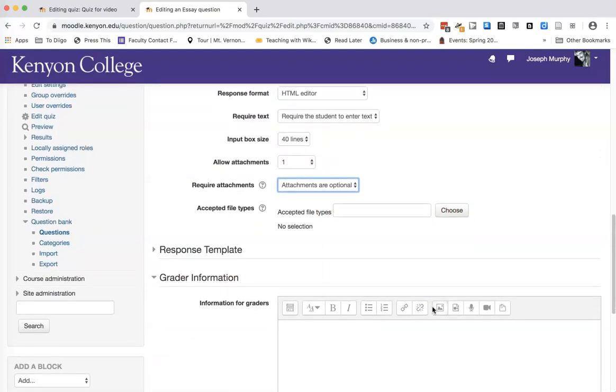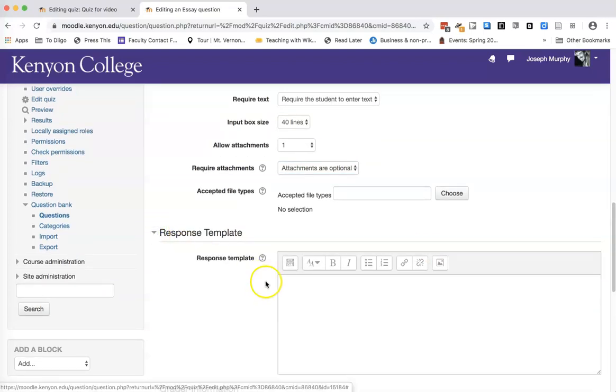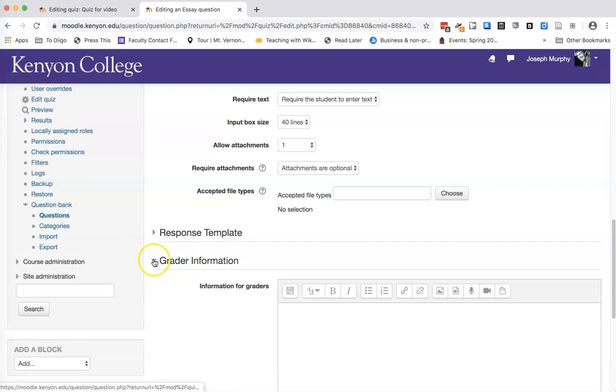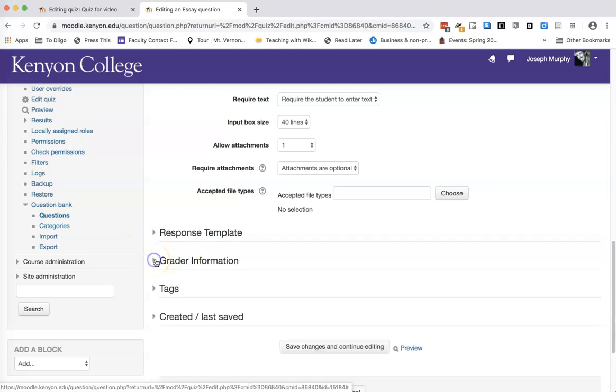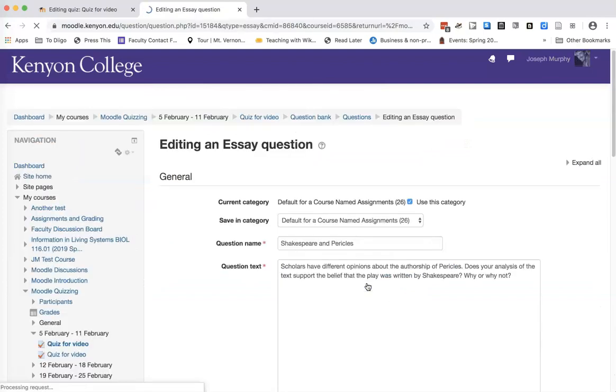So you can say, only do this if you can give me a PDF or a Word file. A response template will allow you to start filling in the student's essay for them, which might be useful if what you want them to do is follow a particular procedure or format. You can lay that out here. That's a new feature. Grader information is useful if there are other people also grading the essays.